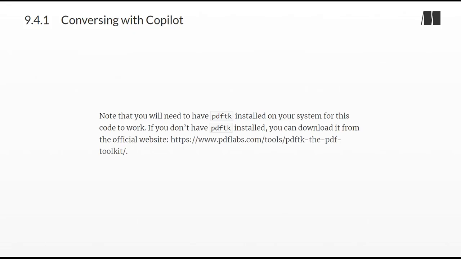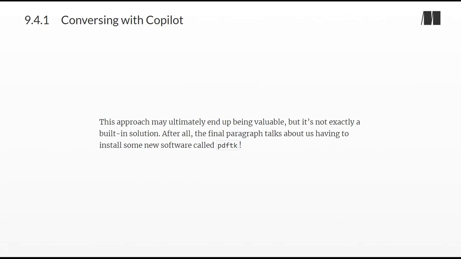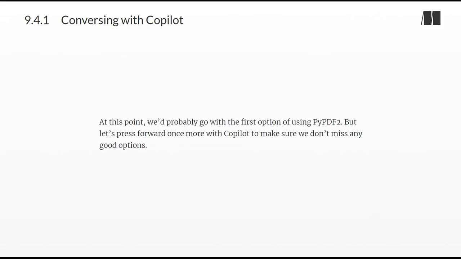If you don't have PDFTK installed, you can download it from the official website, at this link. This approach may ultimately end up being valuable, but it's not exactly a built-in solution. After all, the final paragraph talks about us having to install some new software called PDFTK. At this point, we'd probably go with the first option of using PyPDF2, but let's press forward once more with Copilot to make sure we don't miss any good options.